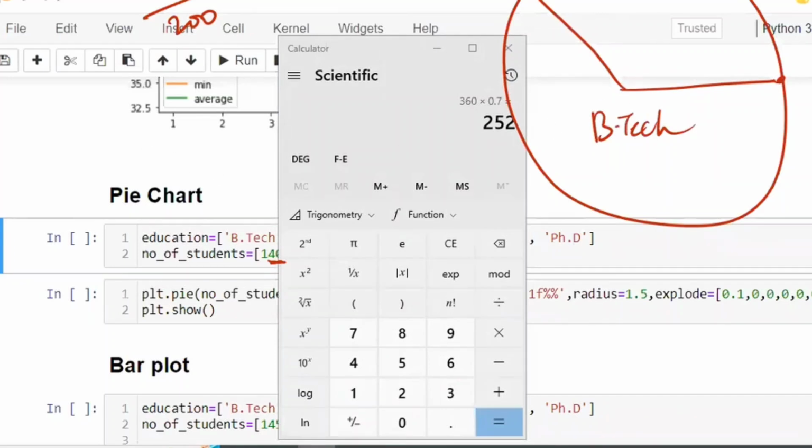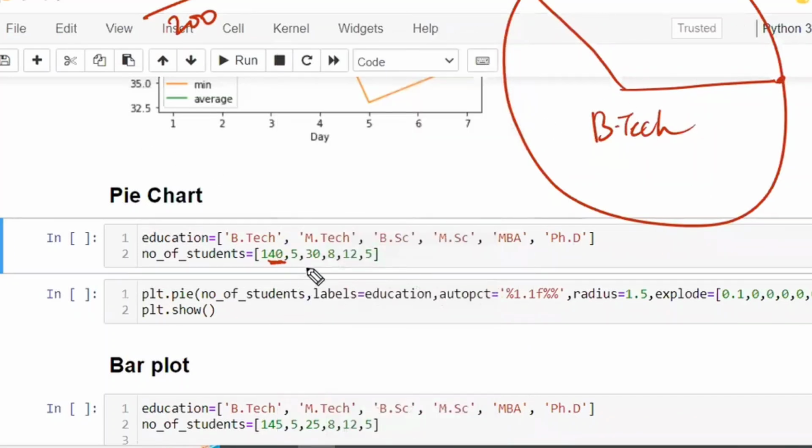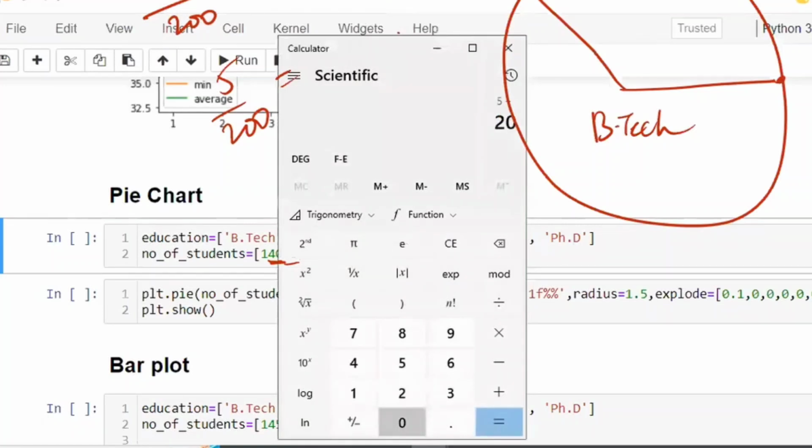Now, the next one is 5. 5 out of 200. So first calculate the percentage, that is 5 divided by 200, which is 0.025, times 360, which is 9 degrees. So you are going to draw 9 degrees from here for this one, 5.